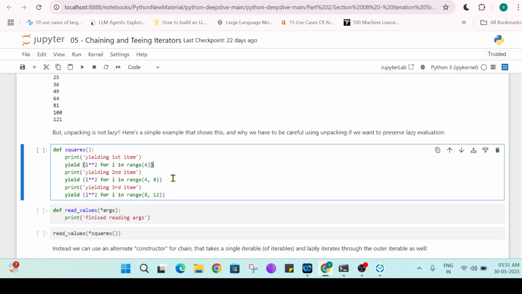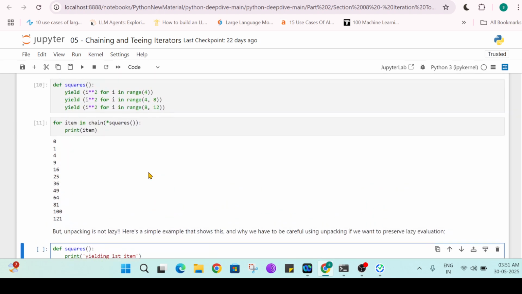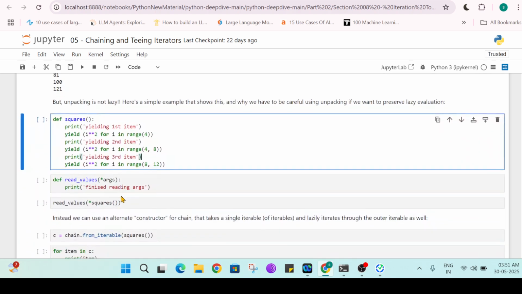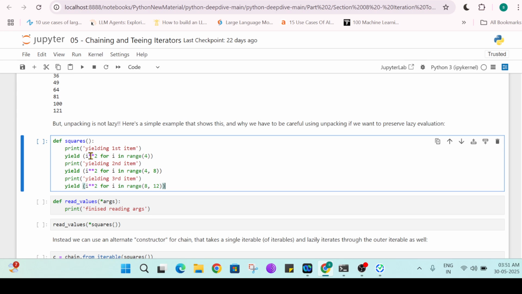For example, consider that. Here we have just tweaked the functions. Before revealing the item from this, we are printing something again. Here we have the three generator, and before revealing the item from every generator, we are printing something: yielding first item, yielding second item, and yielding third item, right? As I have said, when you use unpacking, this does reveal every item, right? It is not like revealing one item at a time.